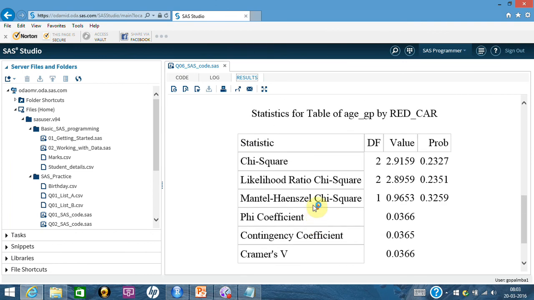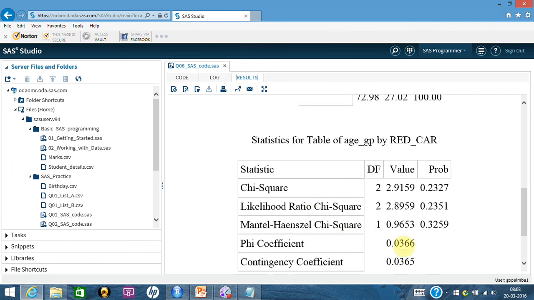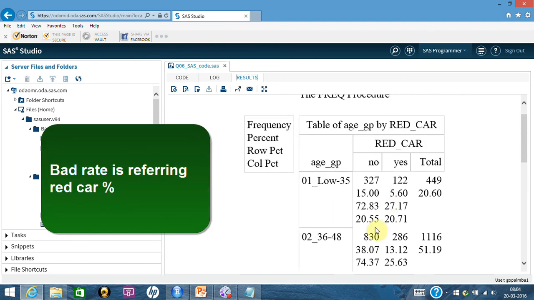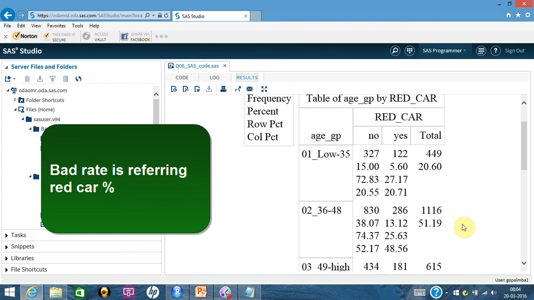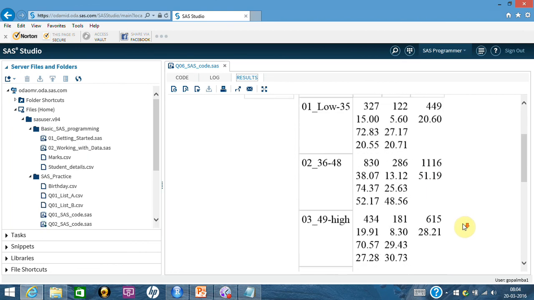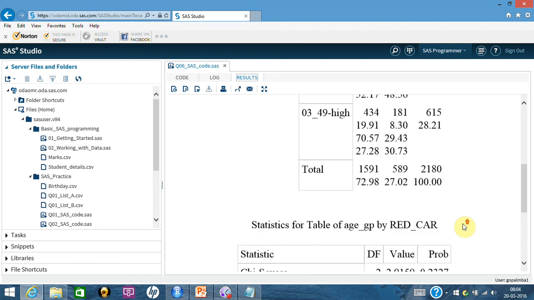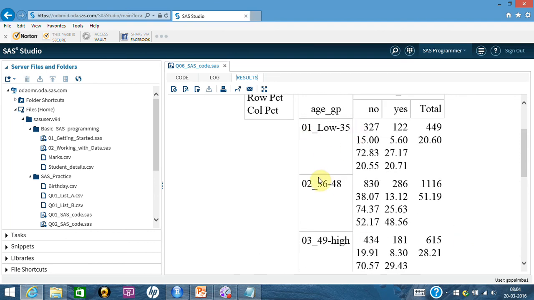If you look at the chi-square statistics, the p-value has come 0.2327, which is definitely much bigger than the 0.01 threshold that people usually apply. So you can say with confidence that these differential bad rates, you don't need to bother so much about them. It is as good as random, and you can say more or less all these age groups have a similar preference for the red car.